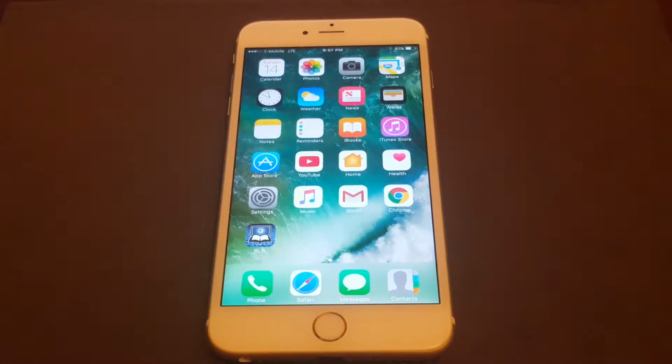Simple Phone Tech here with an installment in the basic series, and today we're going to talk about how to install and uninstall your applications for your iPhone.